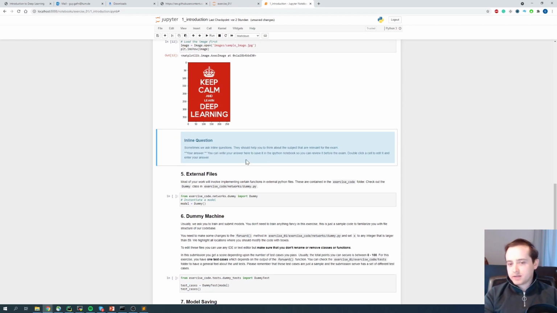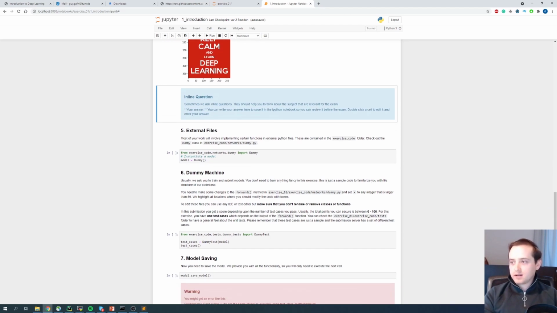Also, a feature of these notebooks, you have these inline questions. It's really important that you don't ignore these questions when you solve the exercises. Sometimes there might be important questions here. It already happened once that an inline question from the exercise was in the exam, so you should pay attention to these. Of course, your answer here is not graded, but if we do ask something here, it means you should stop and think about it.